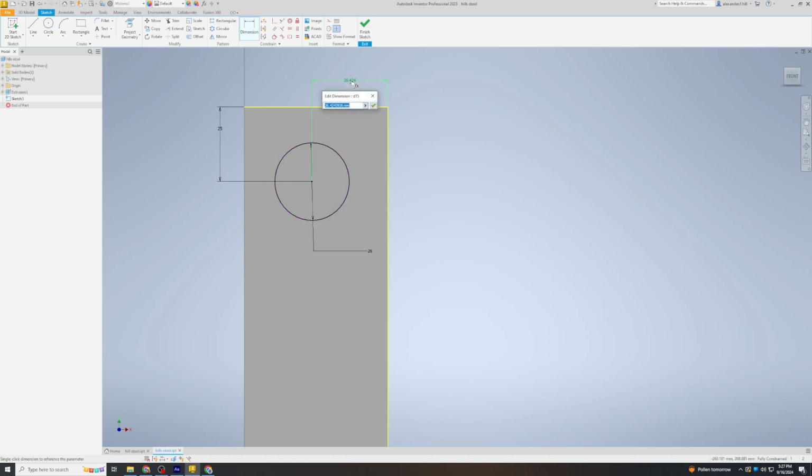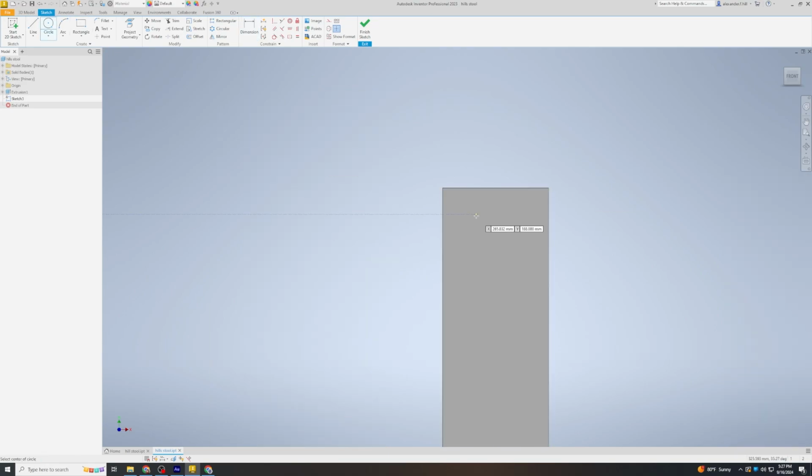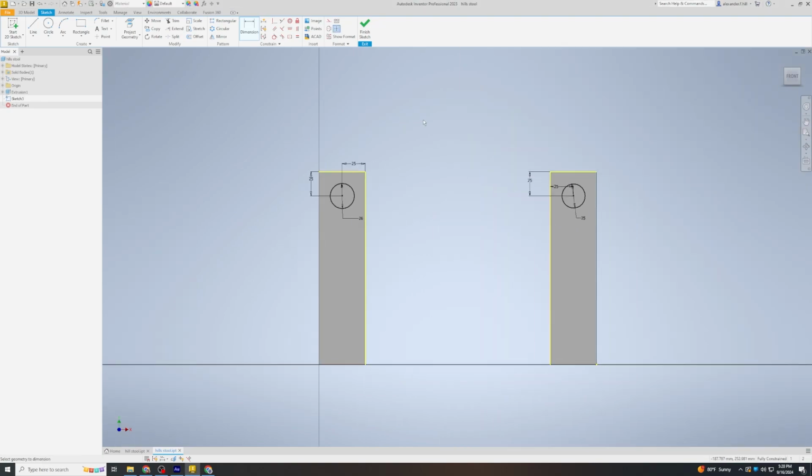This distance will be half the thickness of the stool leg that you specified when drawing the legs. In my example, my legs were 50 millimeters on each side, so my distance from the center point of the circle to the edge will be 50 divided by 2, which is 25. We can repeat drawing and dimensioning the circle on the other leg. Don't forget to constrain the circle from the top and the edge of that leg.